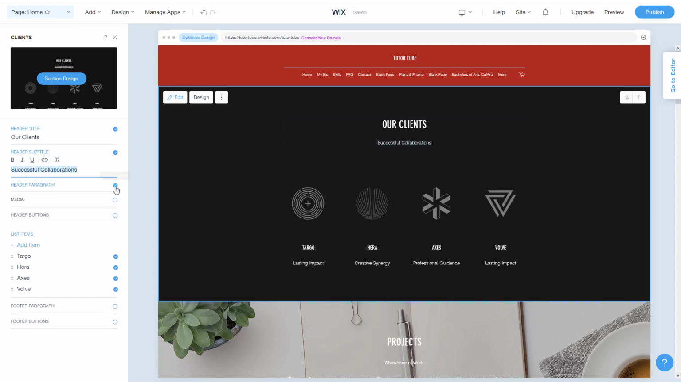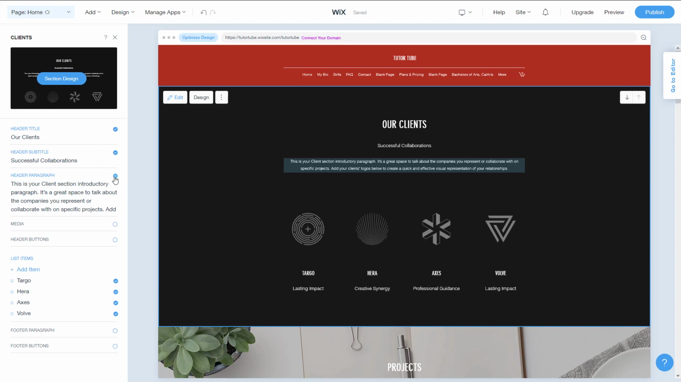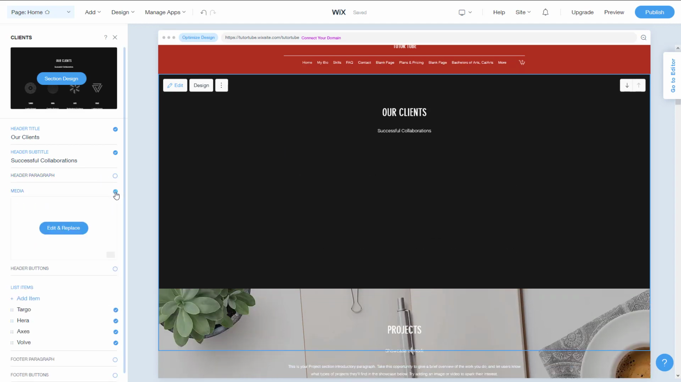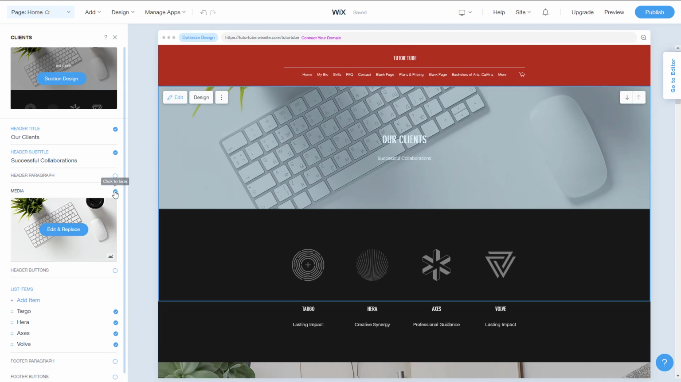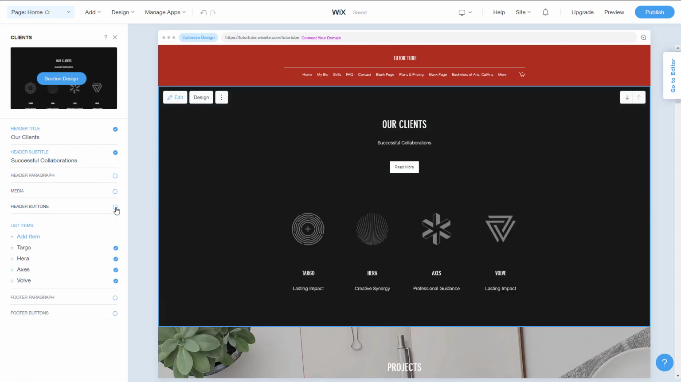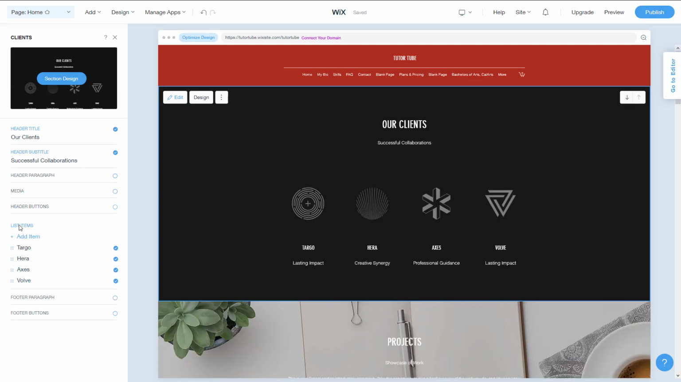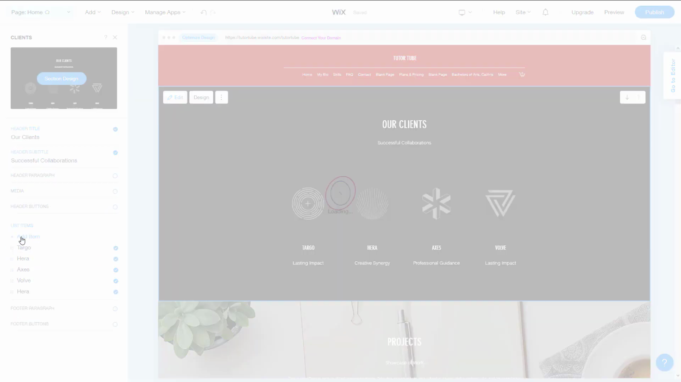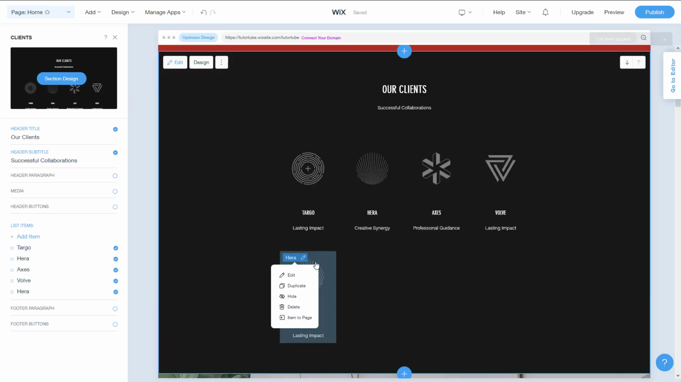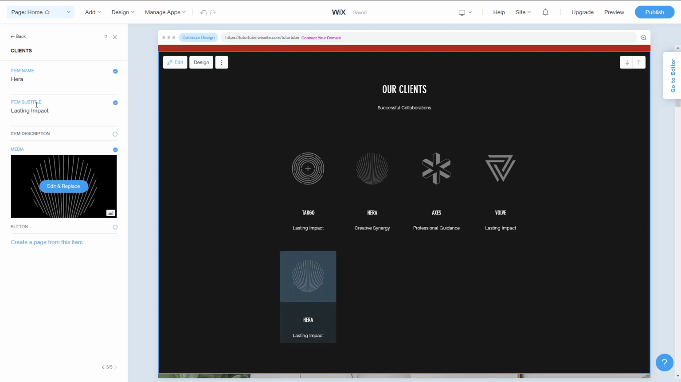You can add in a heading paragraph over here as well to give in more details. You can add in media right over here, just like that, to add, let's say for example, a picture on the background of the header, or you can use a header button as well. Over here you can see the list items, so you can simply add an item right over there, and a new item will be added in, just like this, and you can work around with this.